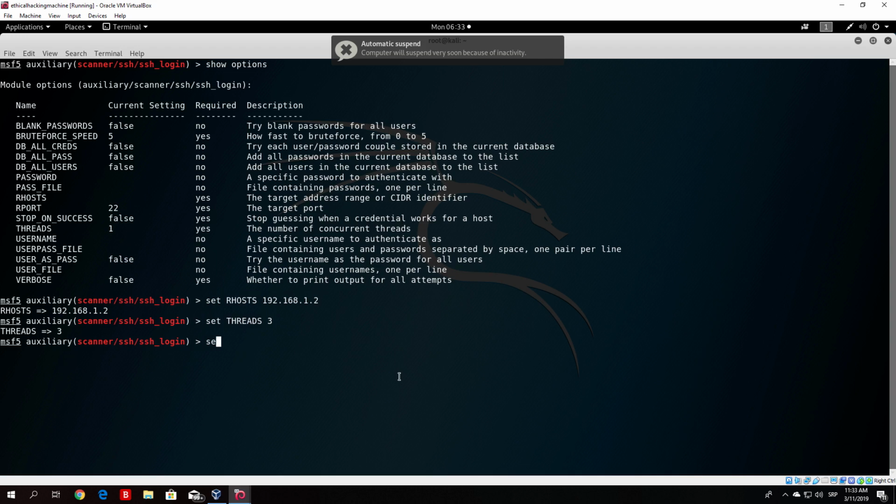So we type here set stop on success, and you can just press tab in order for it to fill the rest of the name, and you can set this from false to true, and we can see that stop on success is now set to true.